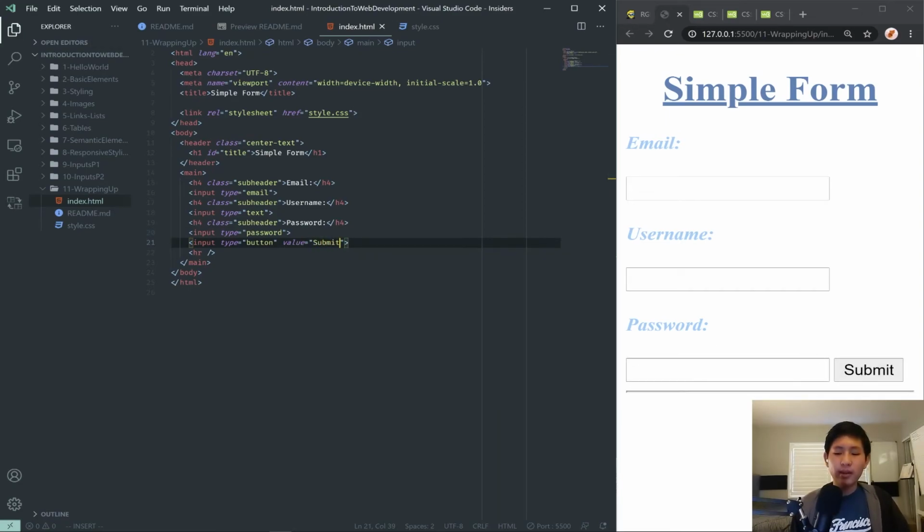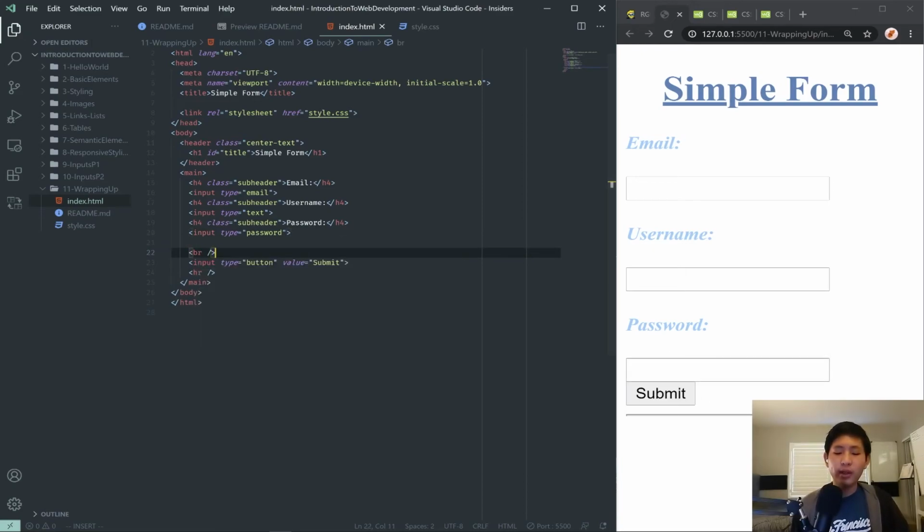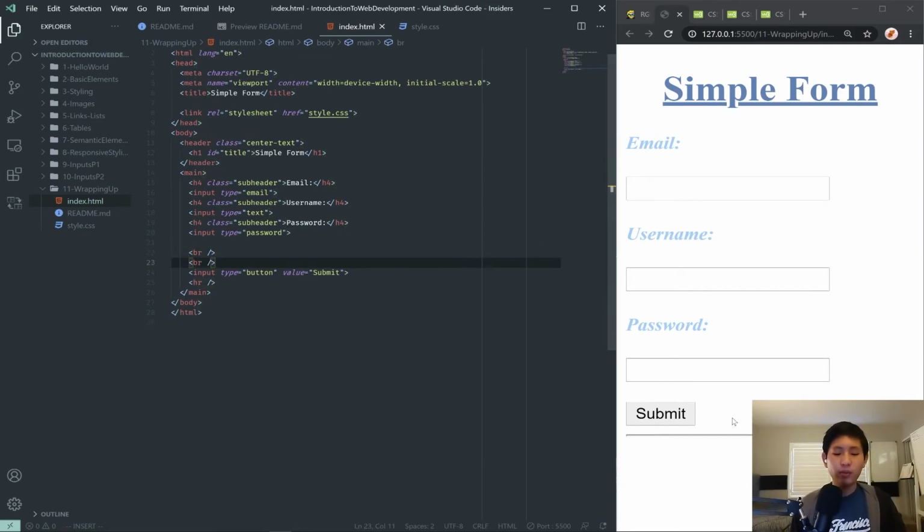And notice that this button is not having a new line. And if you remember from the previous video, we can use a BR tag to create a new line. And we can create 2 of them to give it some space. And boom. Now our submit button is a little bit spaced out. So we have this simple form right here.